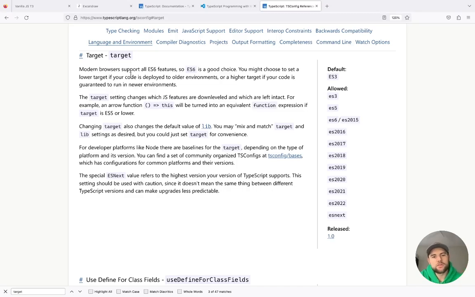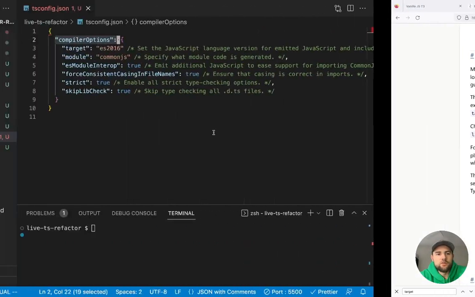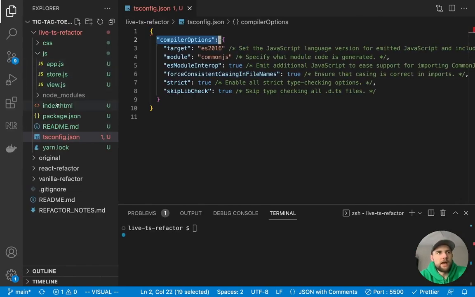It says modern browsers support all ES6 features, as we've been talking about, and we wrote our original project in. So ES6 is a good choice. You might choose to set a lower target if your code is deployed to older environments, or a higher target if your code is guaranteed to run in newer ones. In other words, what target represents is the end state of the code that is going to be compiled. So we are going to target ES6 because that is going to mirror what we did in the original refactor, the vanilla JS one.